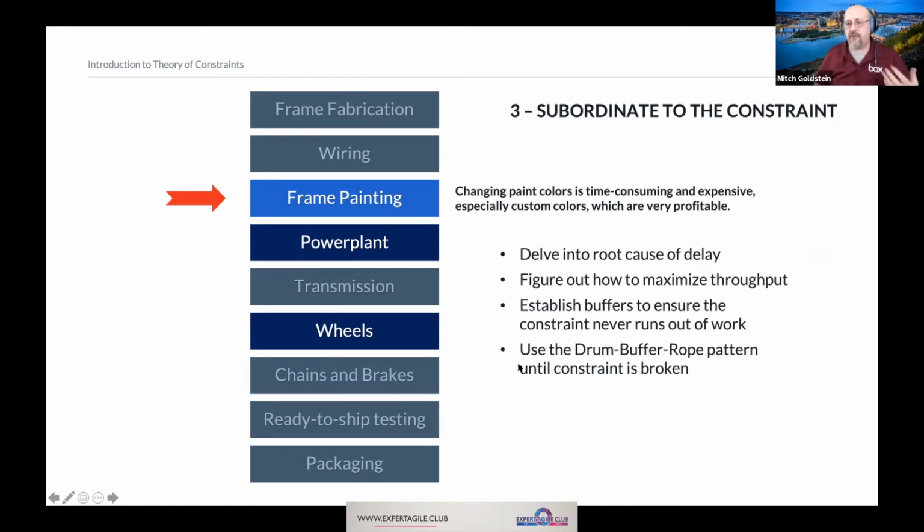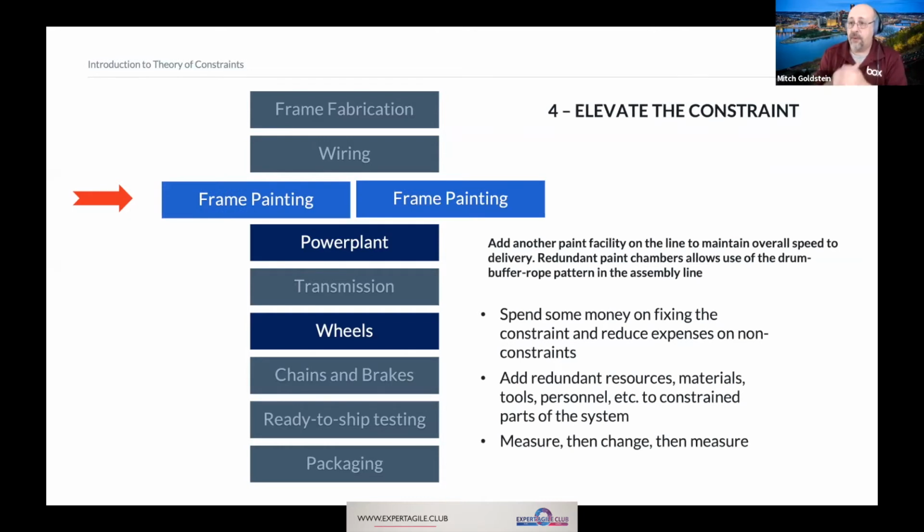And we do this drum buffer rope until we come up with a way of breaking the constraint. Now, like Craig pointed out, if we let this go for any length of time, it may become obvious. And I may say, hey, maybe we need to shake it up a little bit and spend some money here. So maybe we elevate the constraint. Now when we elevate the constraint, we spend some money.